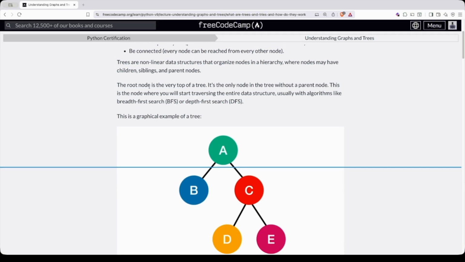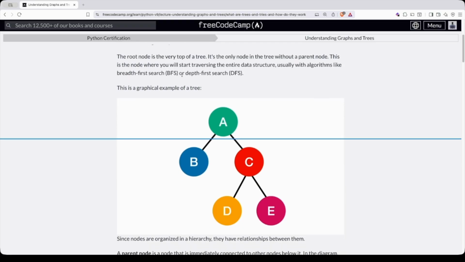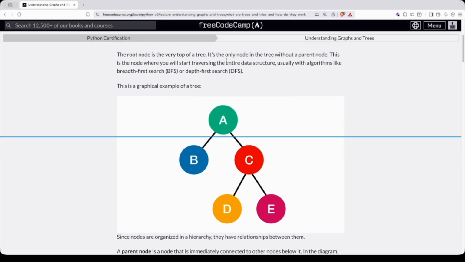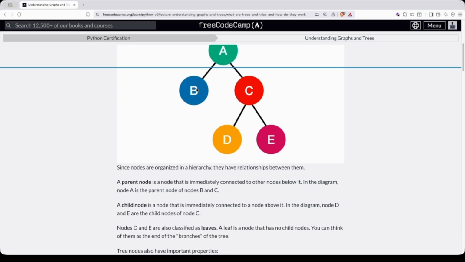Trees are nonlinear data structures that organize nodes in a hierarchy where nodes may have children, siblings, and parents. The root node is the very top of the tree and is the only node in the tree without a parent node. This is the node where you will start traversing the entire data structure, usually with algorithms like breadth first or depth first, DFS. Here's a graphical example of a tree: A, B, A, C, C, D, C, E.